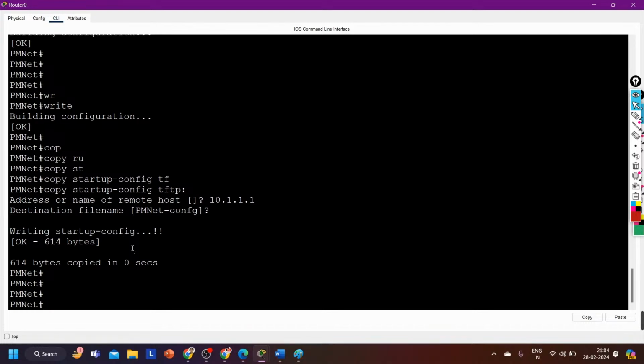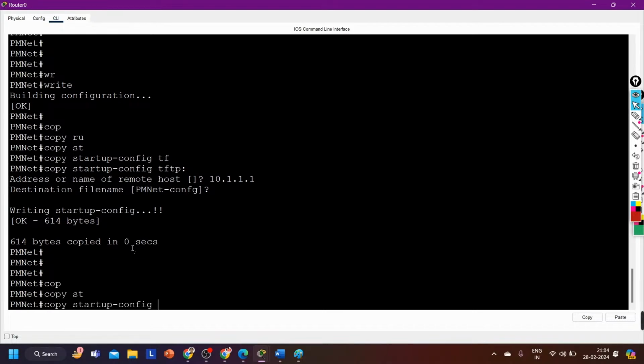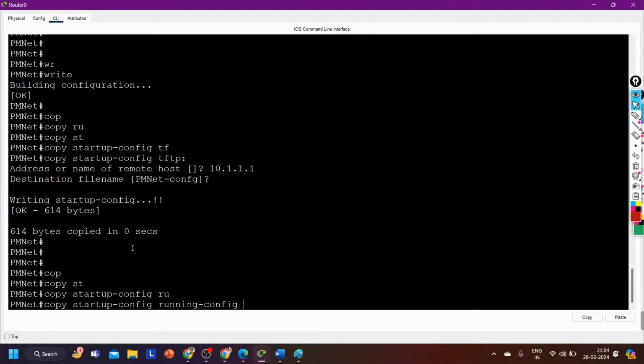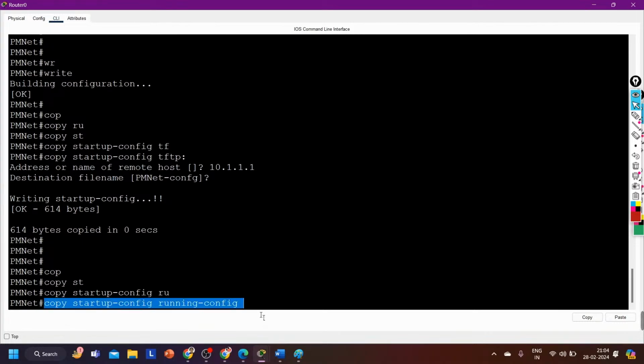And guys, if I want to copy data from NVRAM, meaning save data in RAM, then what command will I run? Copy startup-configuration to running-configuration. Now if you are thinking, Praful, I never need to run this command because the router is automatically going to take configuration from NVRAM to RAM.